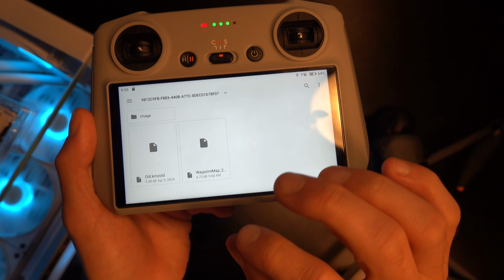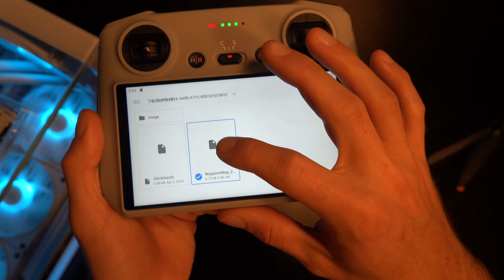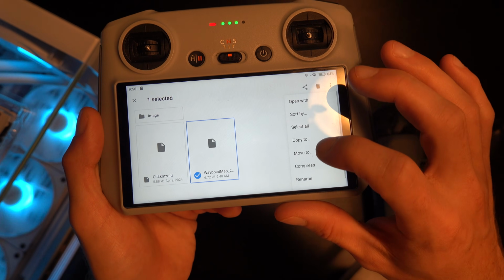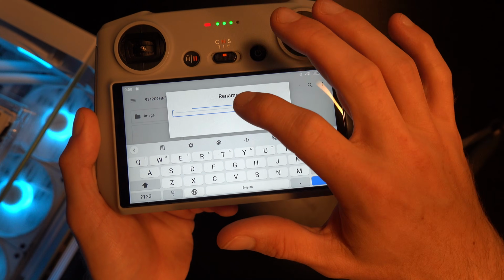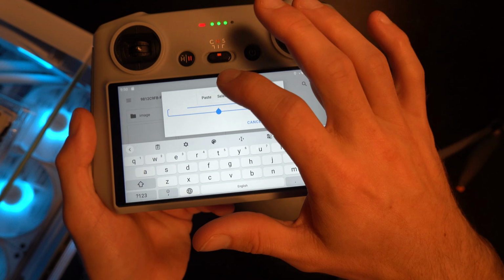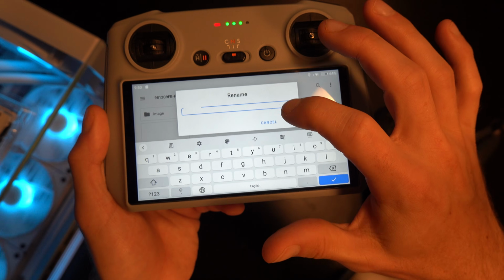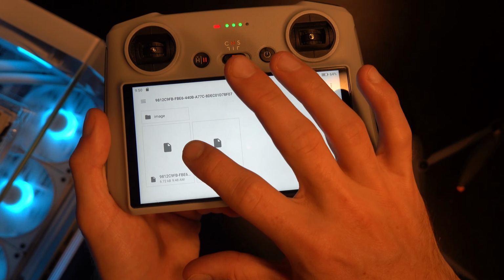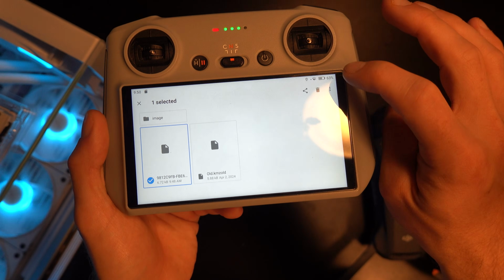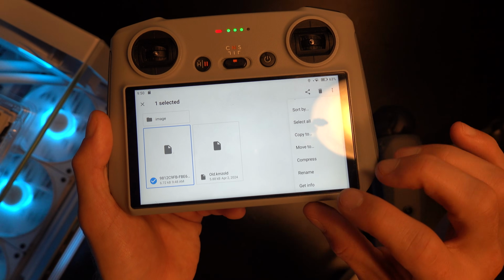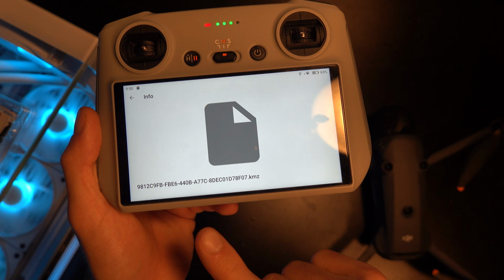KMZ old. You then want to take your current WaypointMap file, rename it, and you do that by tapping a couple times. You get to say select all, and you'll paste. So something that can happen is sometimes you do not, and I'm going to click this get info thing so I can verify the name.